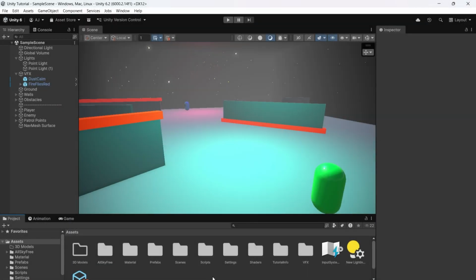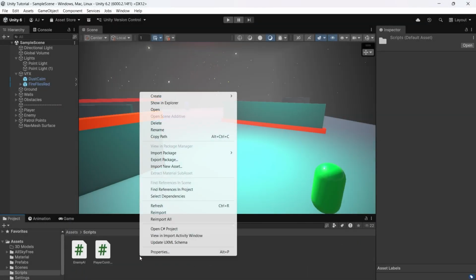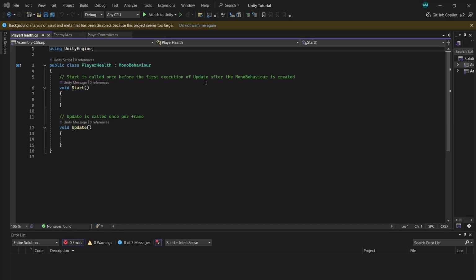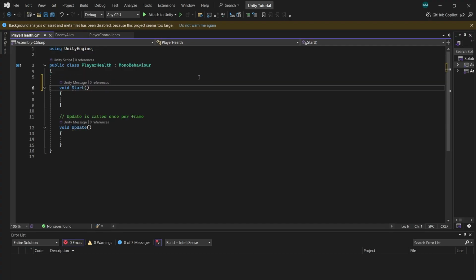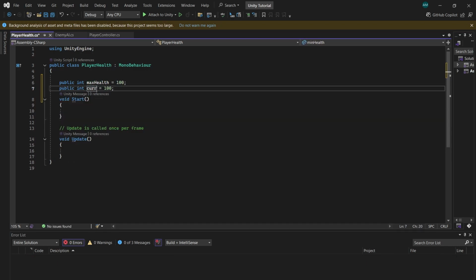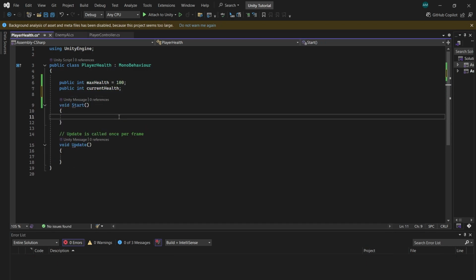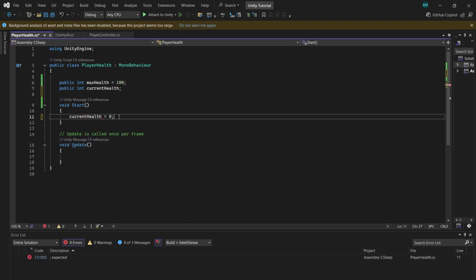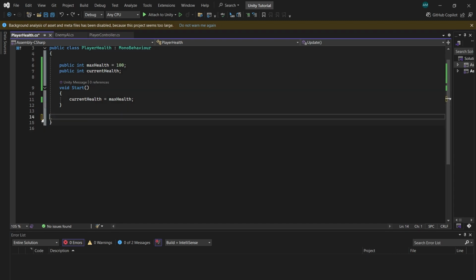Alright guys, the first thing we want to do is to add a simple health system to our player. So create a MonoBehaviour script and name it PlayerHealth. Okay, this code is pretty simple. We just need two variables, one of them for the max HP and one for the current health. Then in the Start function we just set the current health to be the maximum health. We don't really need the Update function.